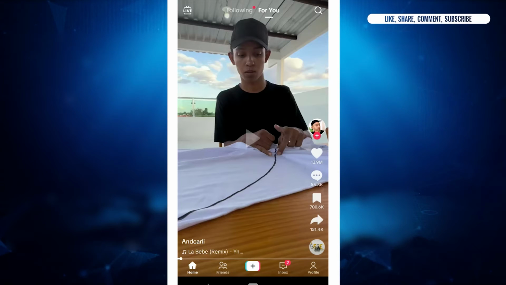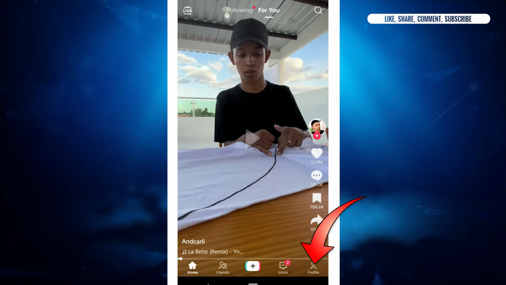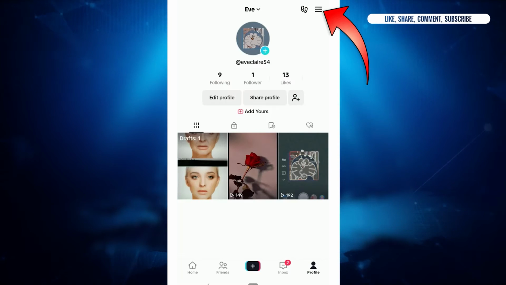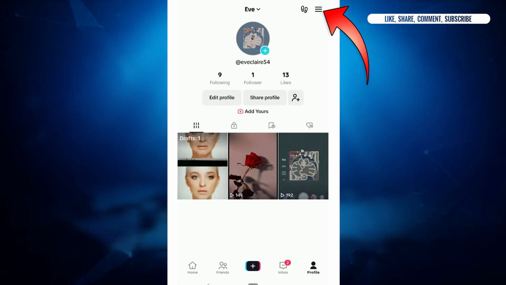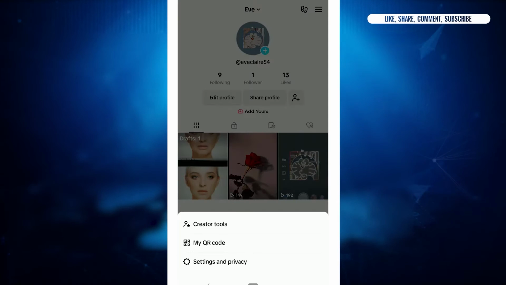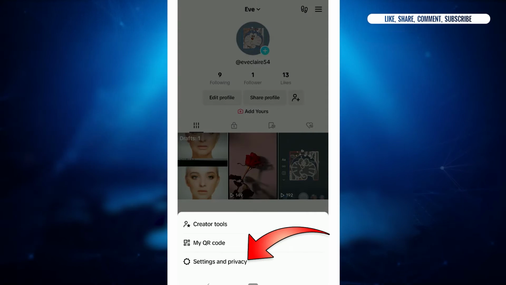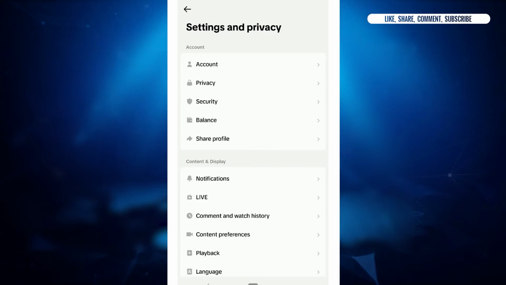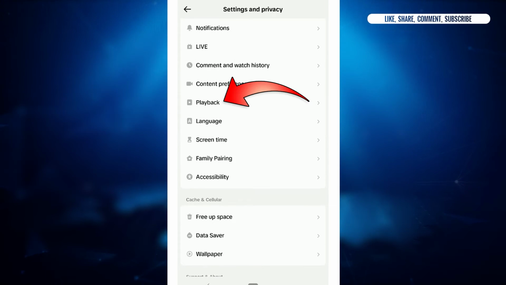So to do this, first thing you need to go ahead and open the TikTok. Then tap on profile on the bottom right, tap that. Now tap on the three horizontal lines on the top right corner, tap that. Then you need to tap on settings and privacy, tap that. Now you want to scroll down until you see the playback, tap that.